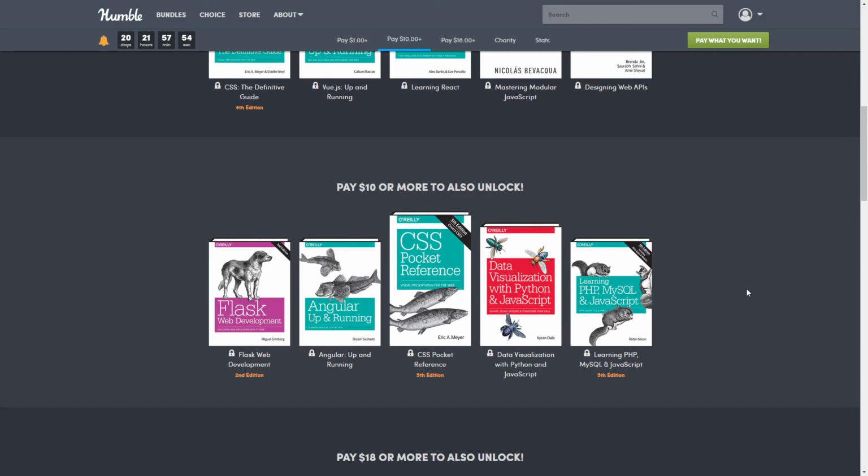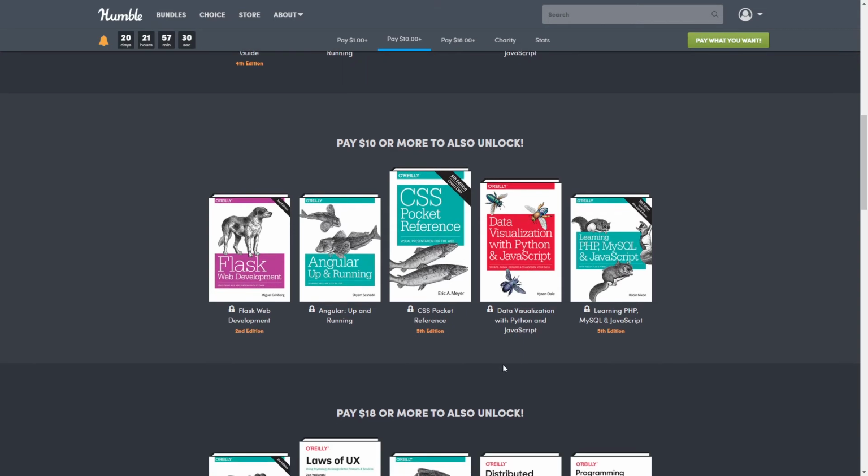So, all right, next we have the $10 tier. We start off with Flask Web Development. It is a 2nd edition, and it is normally $27.23. Next up, we have Angular Up and Running, and that one is normally $30.99. Next up, we have CSS Pocket Reference. It is a 5th edition, and it is normally $9.99. Next up, Data Visualization with Python and JavaScript, and this one is normally $33.89. And then Learning PHP, MySQL, and JavaScript. It is a 5th edition, and it is normally $24.99.